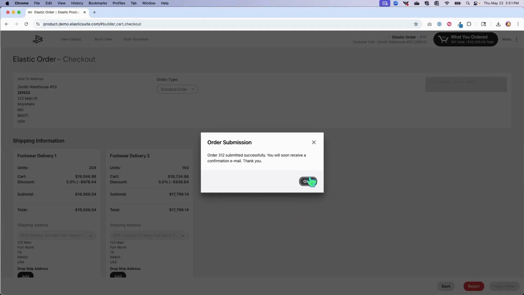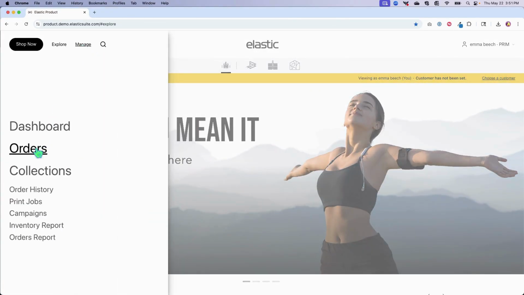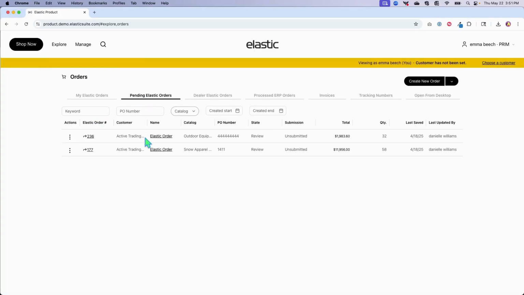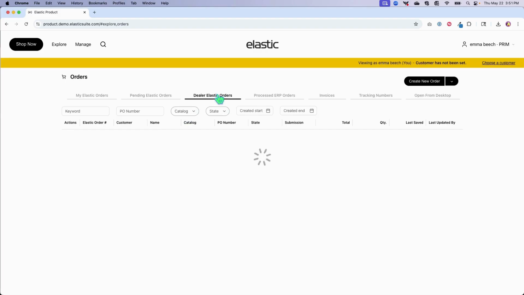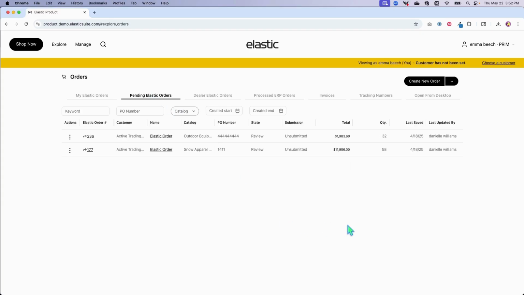So I'll look out for my confirmation email. Additionally, I can come back into my orders widget here, and I can see that that order is no longer in Pending Elastic Orders. I'll see that here in final submission, that it has been submitted on today's date. Lastly, I can go through the rest of my pending orders and repeat that process.